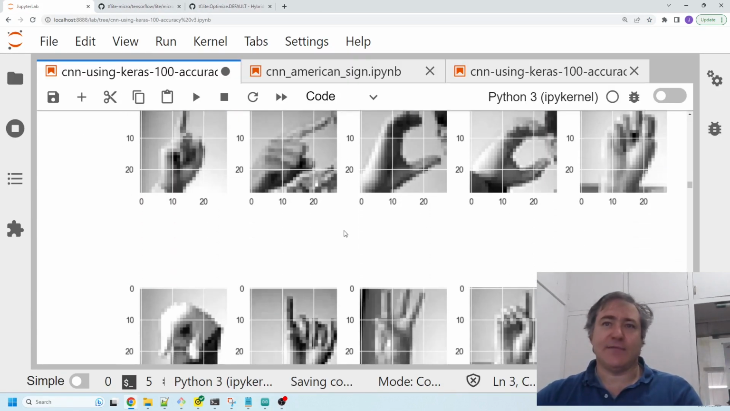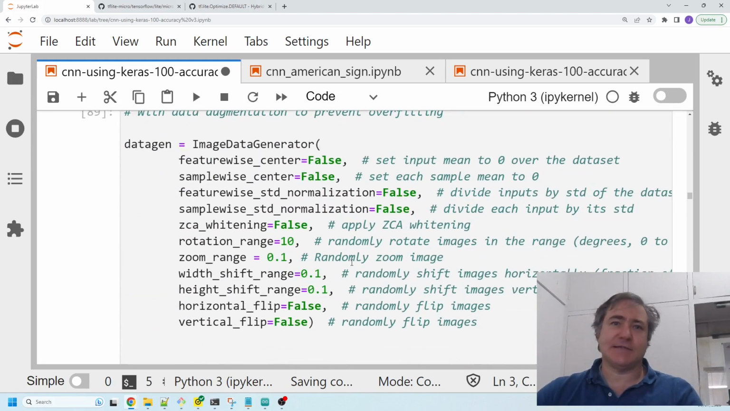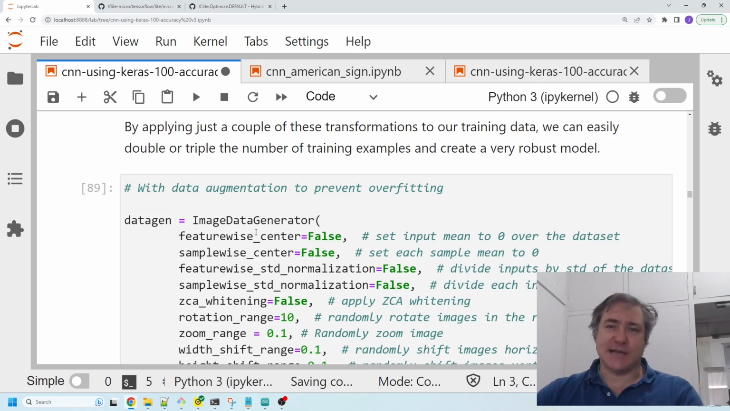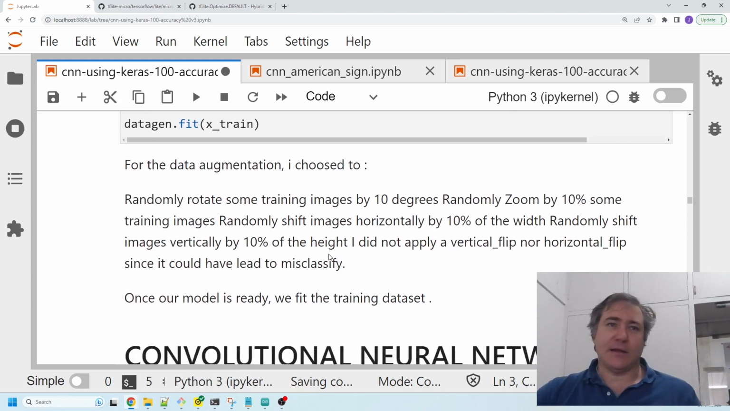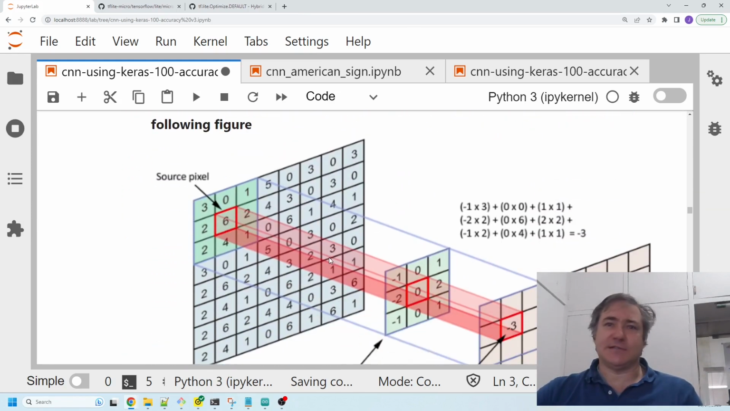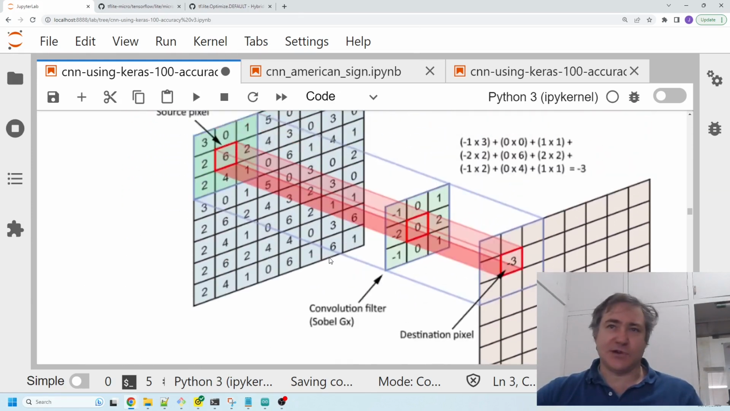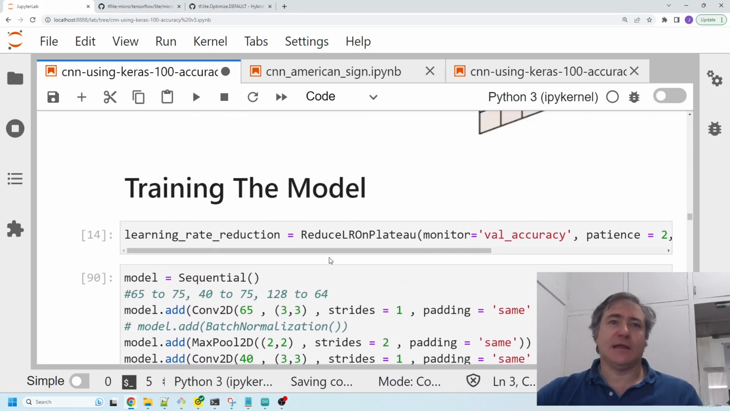Then we examine some of the data. This is from the notebook, and data augmentation. All this does is basically shift the data and do a few transforms on it. So we basically increase the number of training samples we've got. And then the notebook describes a convolutional neural network and the model.